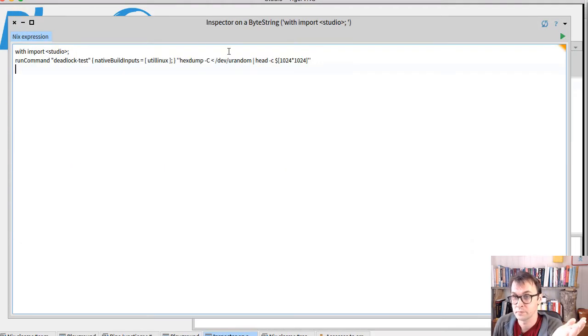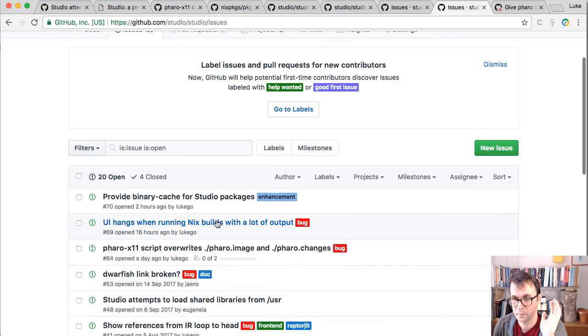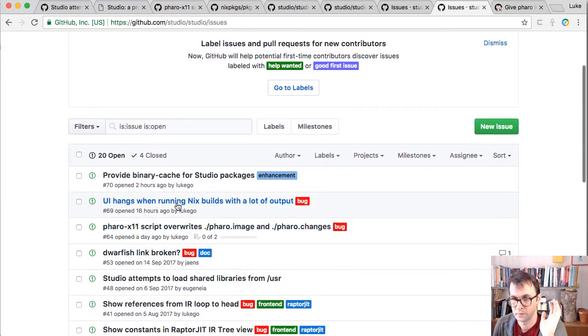But now, I think we actually solved that problem for now. Well, we worked around our problem. So we diagnosed the root problem on this. Let's do a little recap, and then we're going to move on. Studio issues. I think we had an issue for this, did we not? UI hangs when running Nix builds with a lot of output.